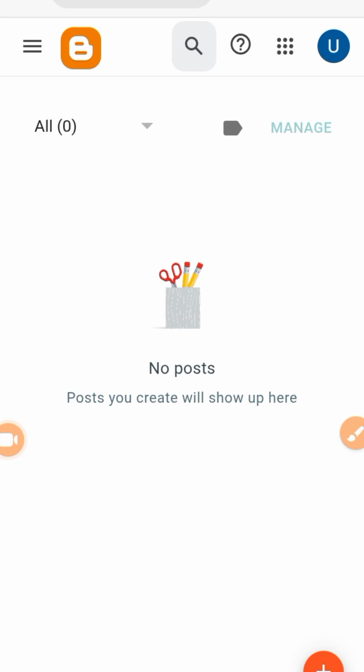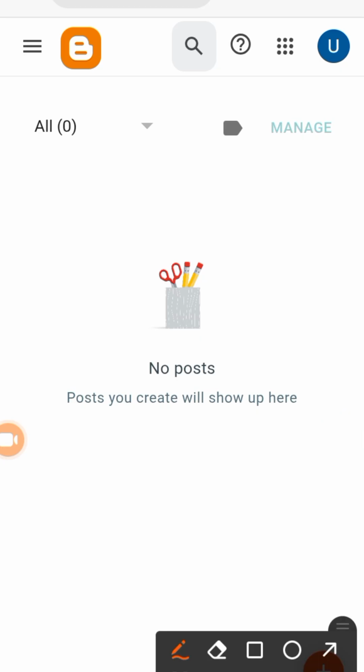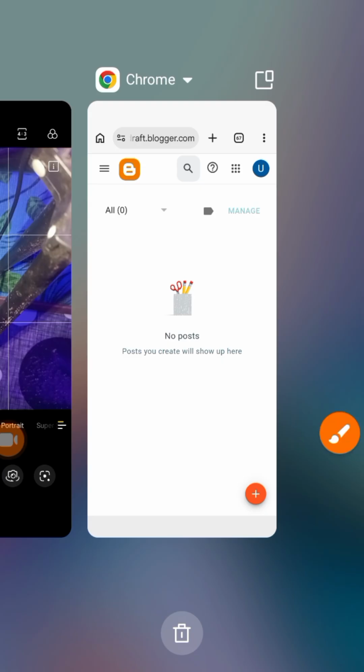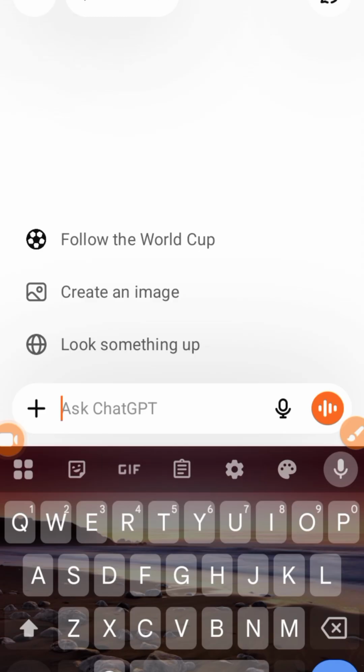Then for you to write a blog post, you come to ChatGPT. Now when you come to ChatGPT, before you start a blog post, make sure you select a niche you want to use. After you have selected your niche, then you come to ChatGPT. I'm going to use football news as my niche. Then I'm going to ask ChatGPT to write a blog post about football. Let me type it.